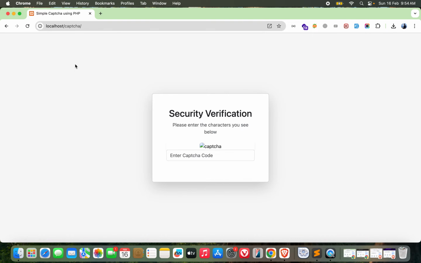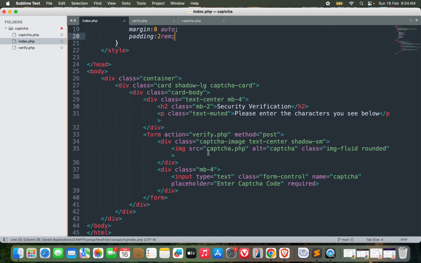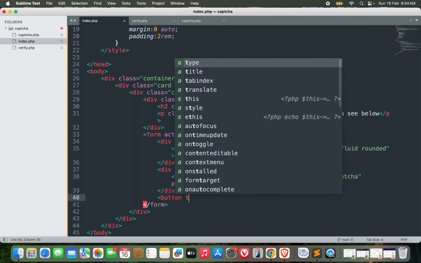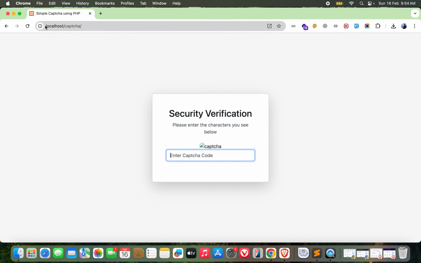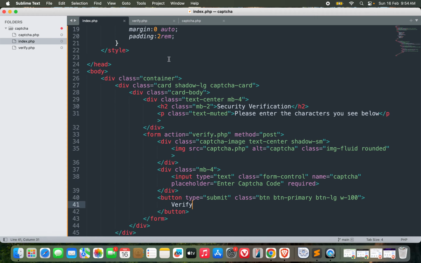Okay, not bad. So what we missed here is we need to add a submit button as well. So after this mb4, I'll create a button with type submit to submit the form, and the class would be btn btn-primary btn-lg w-100, and I can say something like verify. Perfect. So it's getting better now.